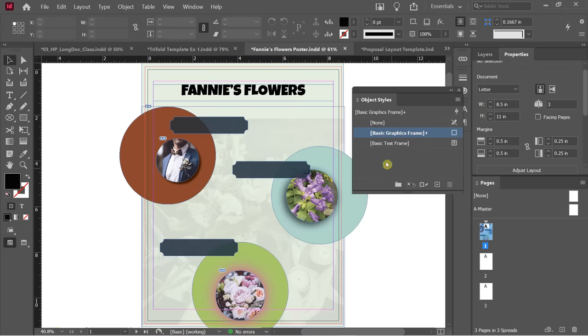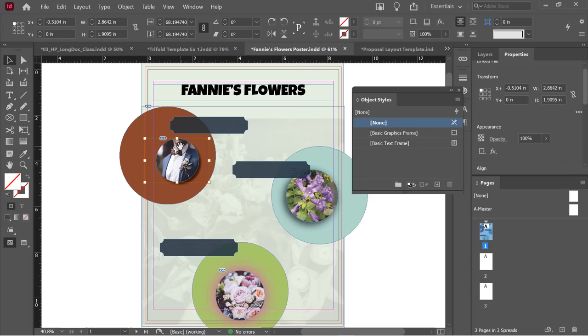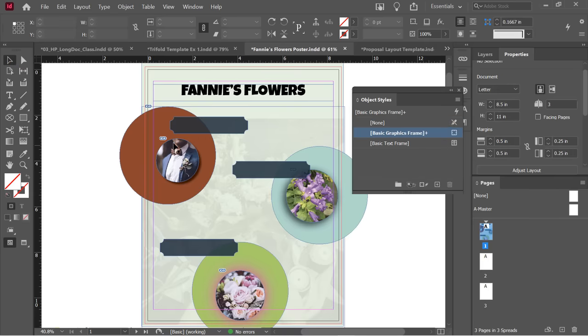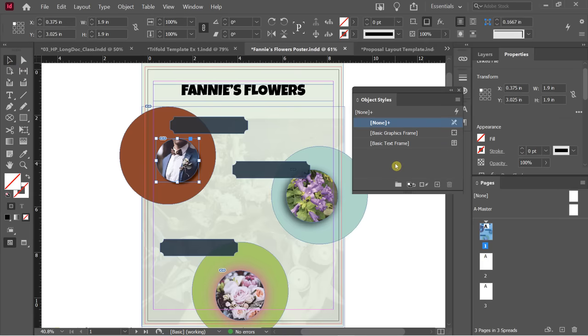And you'll see, I have these kind of like generic ones that don't really have too much to do with anything at all, right? Like none, basic graphics frame, basic text frame. Okay, and I want to click on this guy here. Okay, notice that this has none, right? Click on that, none, right? There's nothing really going on there. Even though I actually see the effect here, the style has not been saved, okay?